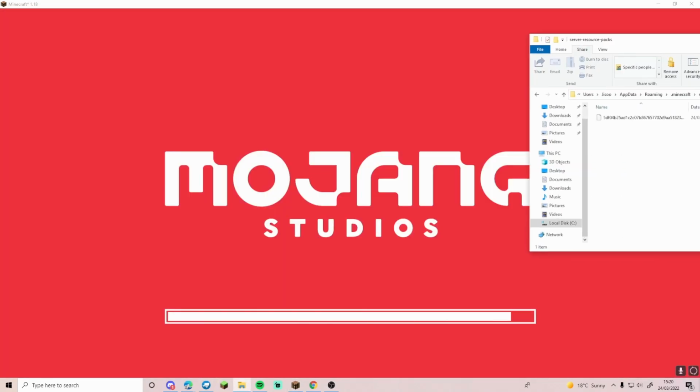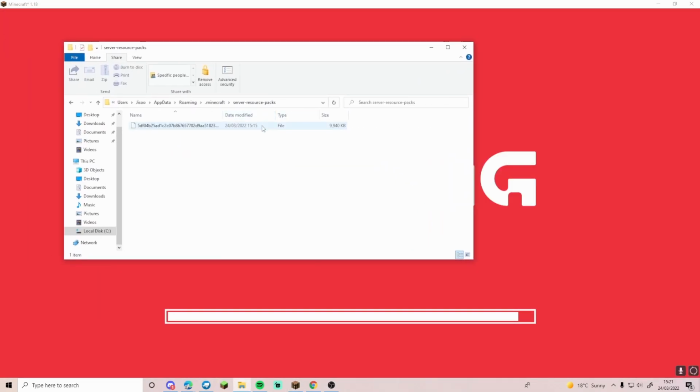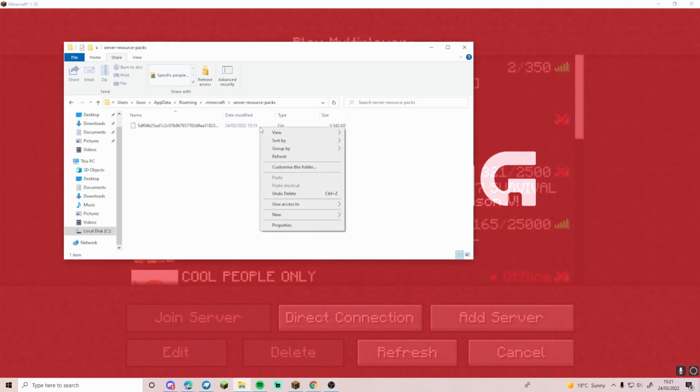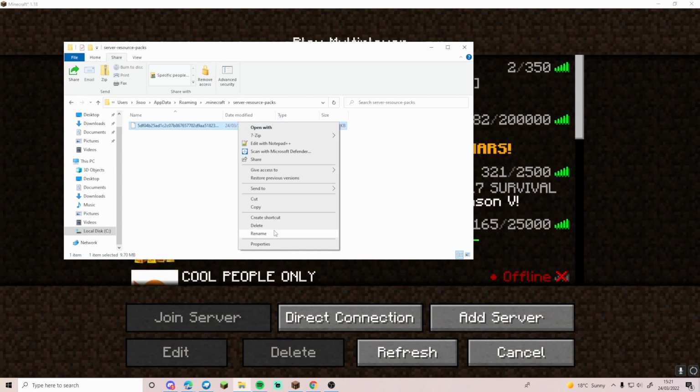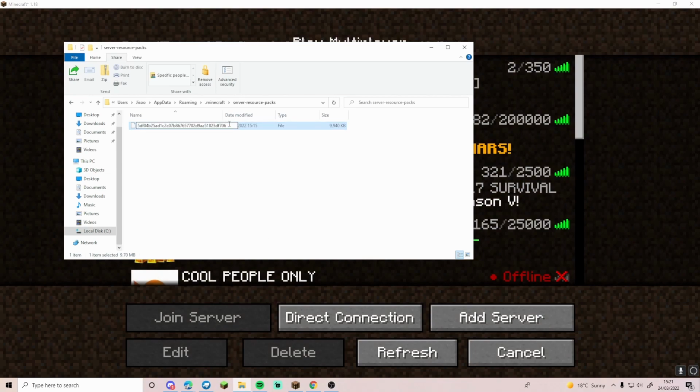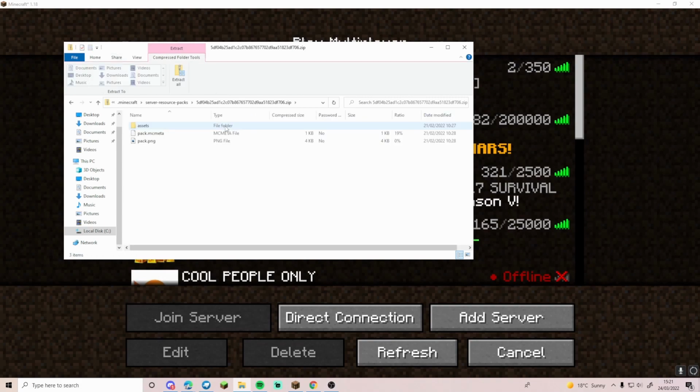So I'm just going to click disconnect and open Files back up. What you want to do is right click the file, go to rename, and then at the end just add a .zip, just like that, and then if you open it up, it will load. And you've got assets. So this pack.mcmeta and pack.png, this is just for how it looks in settings, so you don't need to worry about it.